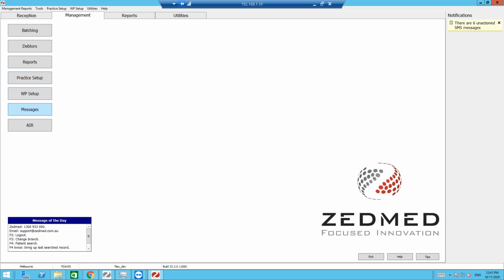Now the next one I want to go to is under management. Sorry, I should have said this in the beginning, but two-way SMS is only available from version 31 and above. If you're not sure what version you're currently using, down the bottom you have build. Mine is 33.3, which is our latest version. If you're on a version 30, two-way SMS is not there, so you need to upgrade to version 31 and above to get the two-way SMS feature.